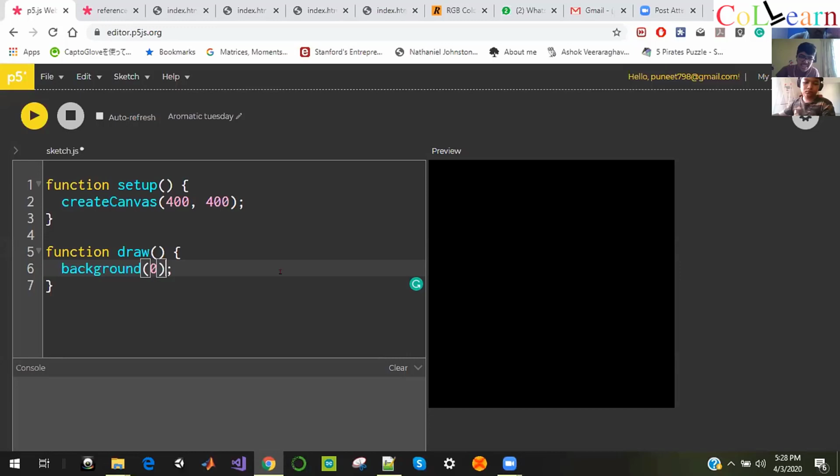Somebody type 255 and play. Okay, Paroma is not able to see any preview. So you mean preview, on the right hand side you are not able to see that black or white screen.